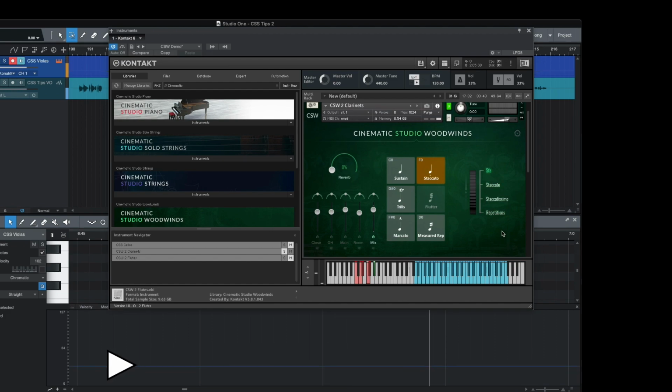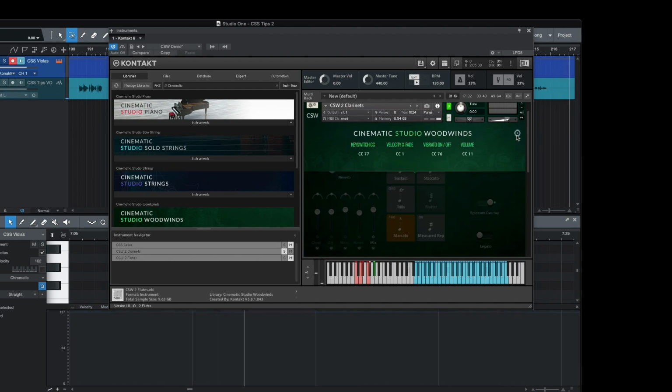So moving through it slowly, you can pick each of these with one CC control. You can map these in your DAW, and it'll flip all of those switches and change all those articulations for you. And that's all determined by whichever CC control you've got selected here, this Keyswitch CC.